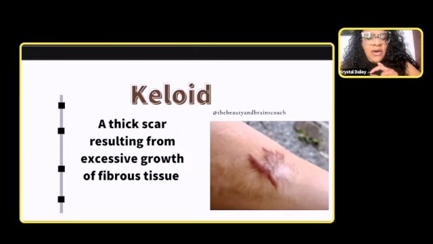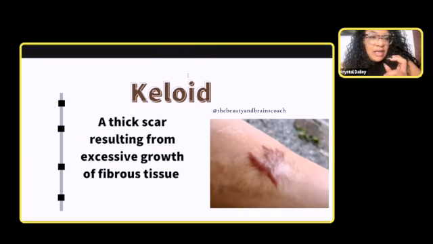I think we feel good. Next, we have a keloid. Anytime I think of keloids, I always think about getting your ears pierced. Keloids can exist anywhere on the skin. A keloid is a thick scar resulting from excessive growth of fibrous tissue. So for whatever reason, during the healing process, your body ramps up and begins to make tougher, stronger tissue than necessary. Instead of giving me a regular healed wound, you're giving me this tough fibrous tissue to heal this wound. That's what's considered a keloid.